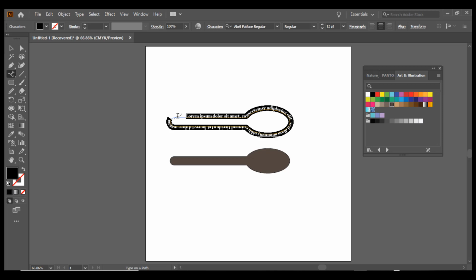Before I begin typing though, I'm going to increase my point size a little bit, and you'll see that the text that automatically pops in moves around the space. What we want to do is type in our own text. The crazy spoon. There we go. I'm typing upside down. It's a little hard to see.